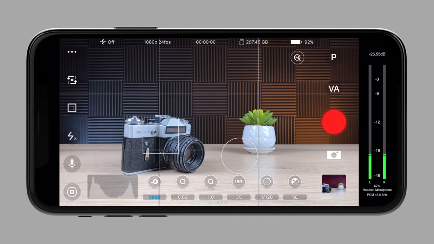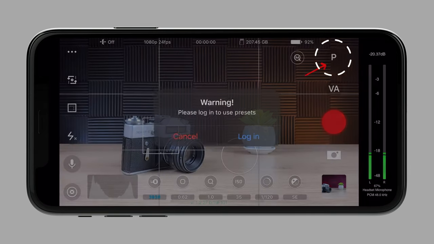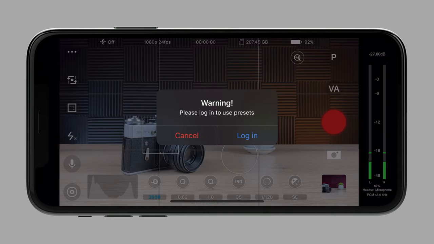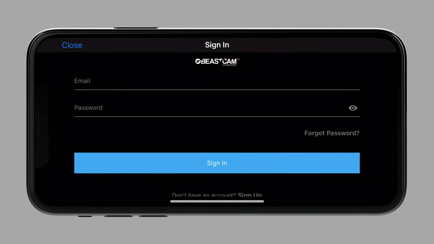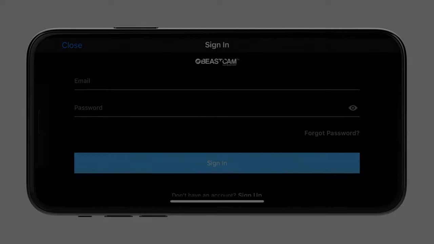Now let's take a look at the global presets. On the top right corner, we have a preset menu icon. When you first tap on this icon, you'll get a pop-up notification asking you to log in. To use global presets, you'll have to create an account. It's necessary for a couple of reasons.